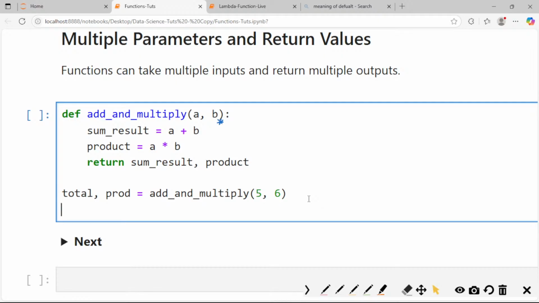Right? So now let's use an f-string to say the sum is, in this case you have to use total. You get it, because we set the total to this. So the sum is total, comma, and the product is, in this case it will be prod. These are the new variables.